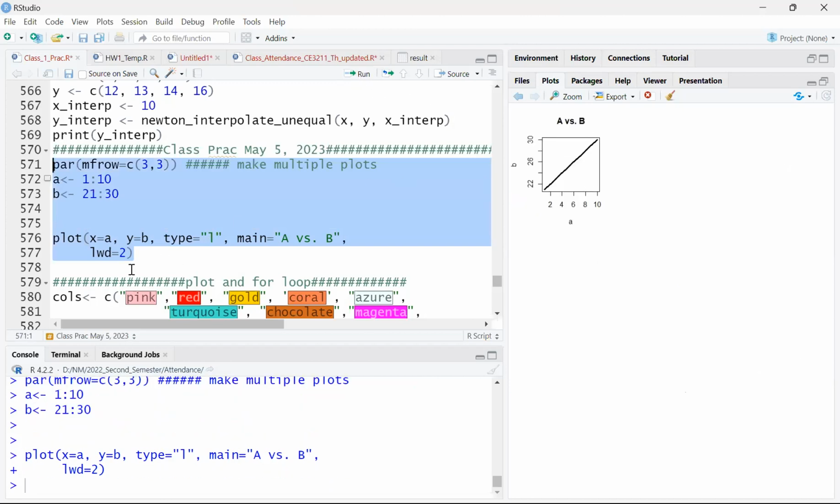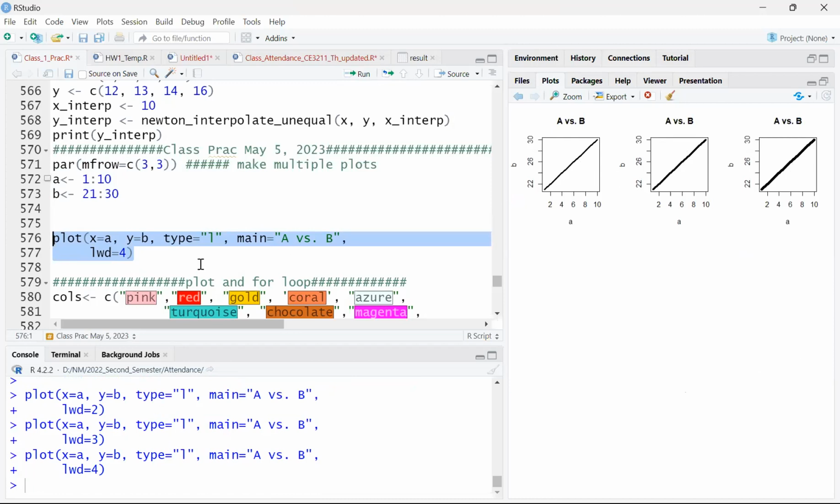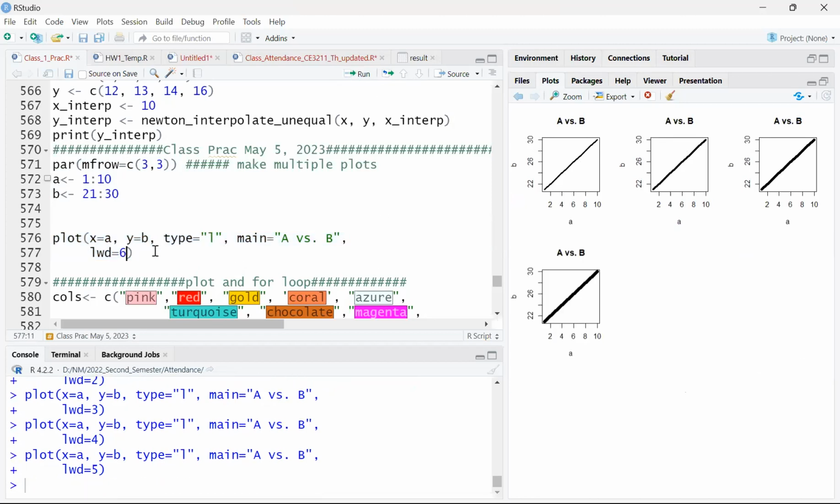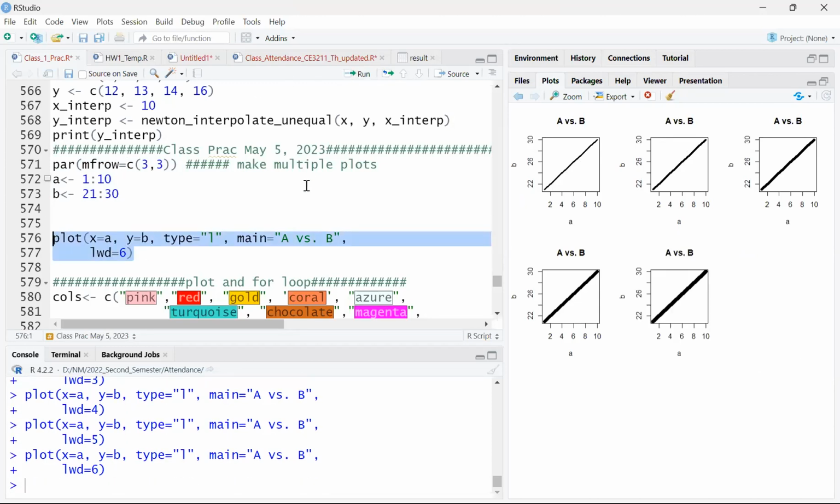This one, and then let's say I want it 3. It will be thicker. Then I want maybe 4. It will be getting thicker, and then maybe 5, right? So now it is so time consuming for me. I keep doing this again and again. What should I do? So now I think it is better that I put a for loop here.